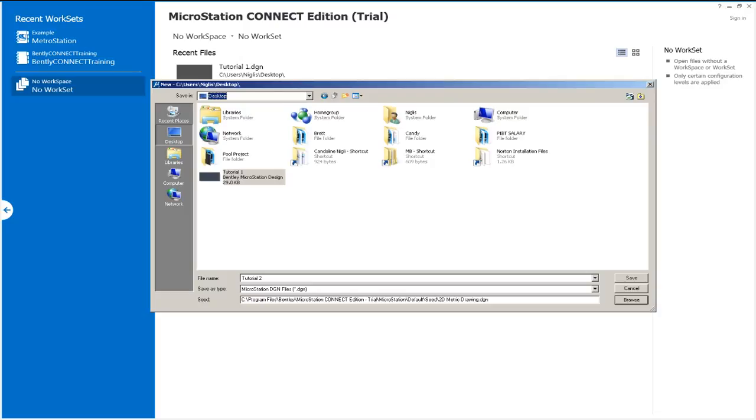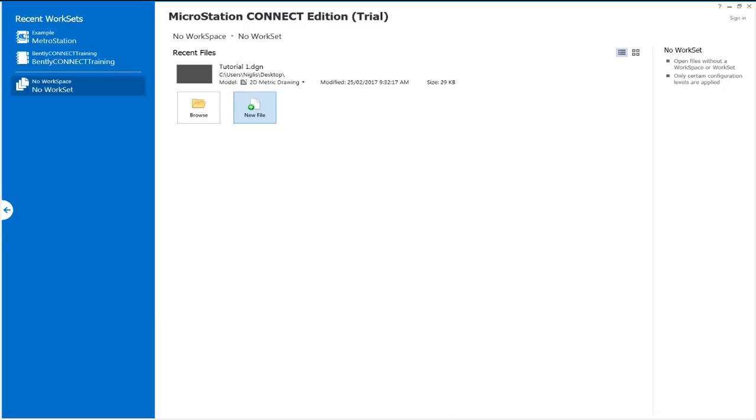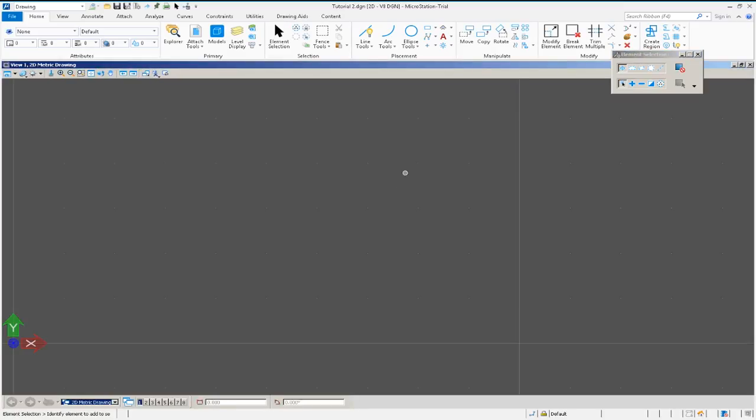So once you've selected the right seed and given a file name, remember where you've saved it. In this case I've saved it on the desktop. If you have a USB drive, make sure you save it on your USB drive. I'm going to say save, wait for a few seconds, and that's going to open up a brand new file. Okay, so currently I have tutorial 2, and that's the drawing I just created.